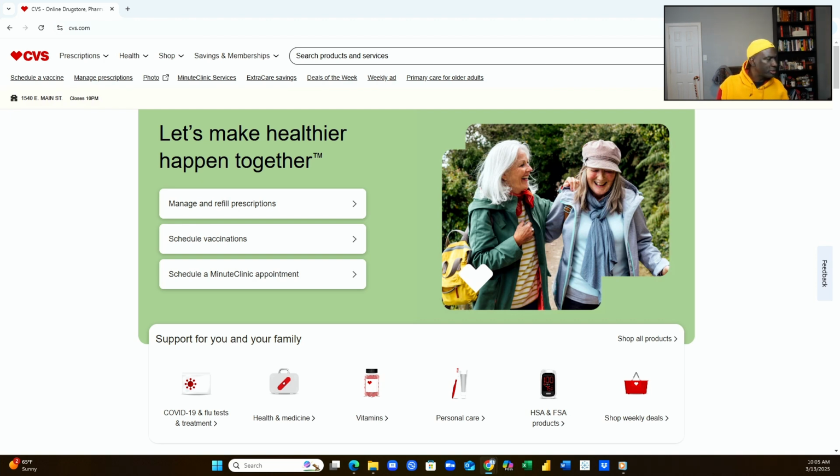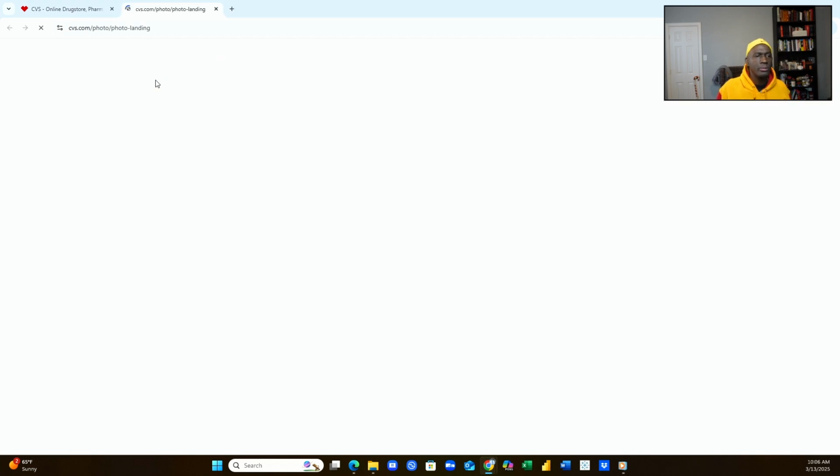Manage prescriptions. Let's see here. Manage prescription is not going to give me a whole lot, but let's see. If we go to photos, what does photos mean? Photos mean how many people are getting, let's see, you can see it here. Let's slow down right here. Photos.